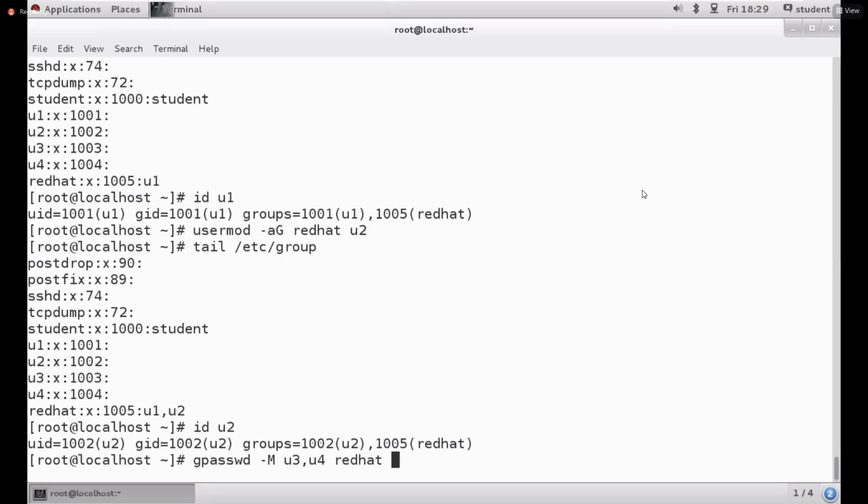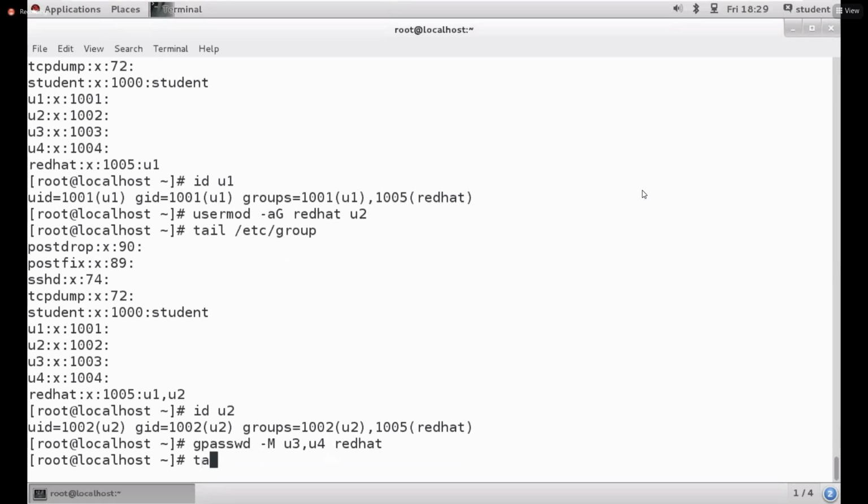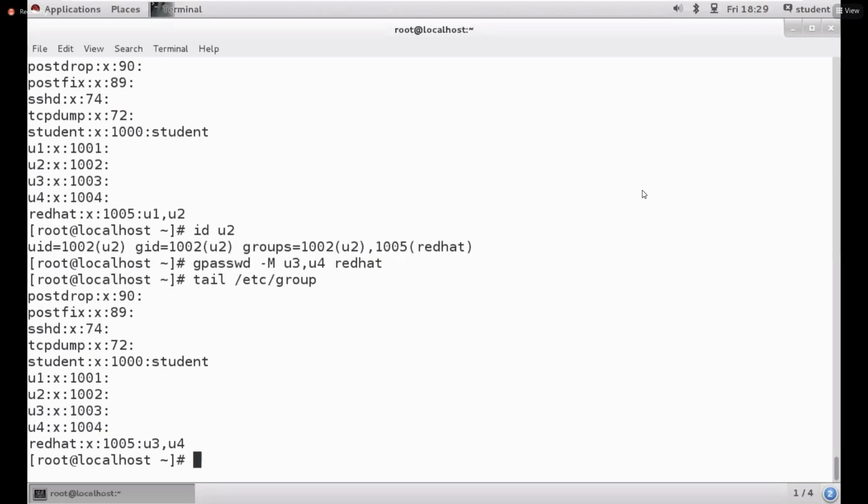I'm trying to add multiple users into the group. So we need to separate the usernames with the help of a comma. U3, comma, U4. Those two users I'm trying to add into the group. So let's verify. So tail /etc/group. What happened? What happened, guys? What about U1 and U2?